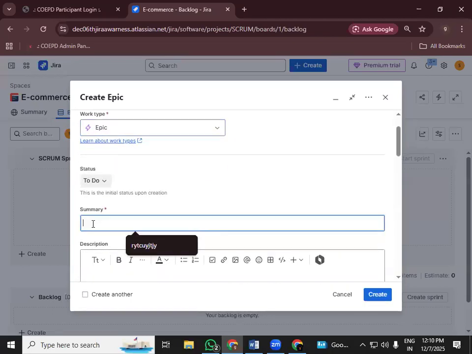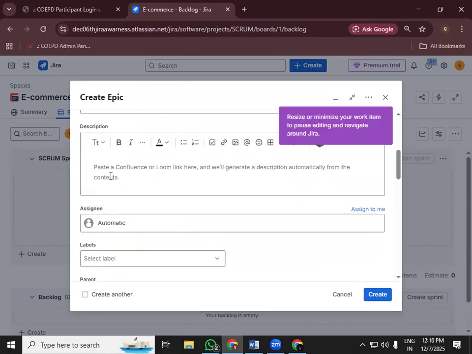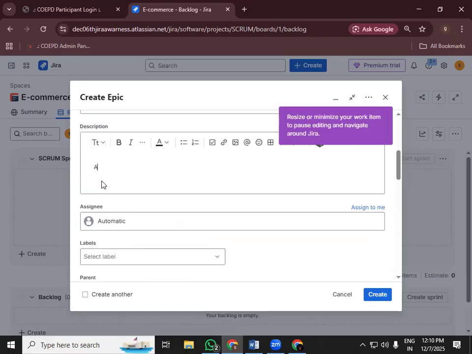So here, click on summary, type your epic here. And then you can write your acceptance criteria here. In the description box, you can write your acceptance criteria, or else you can attach files also. Whatever wireframes or prototypes you have created, you can attach those links or images in this text box.